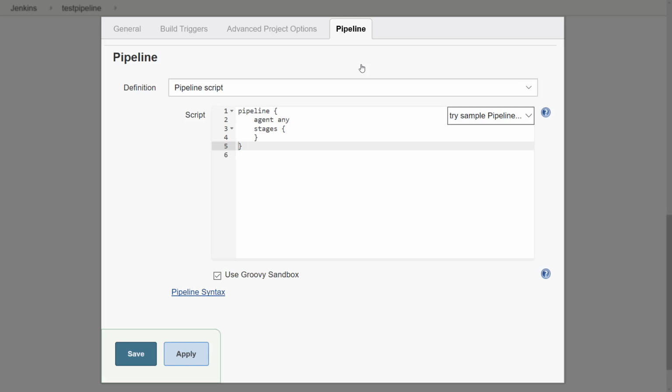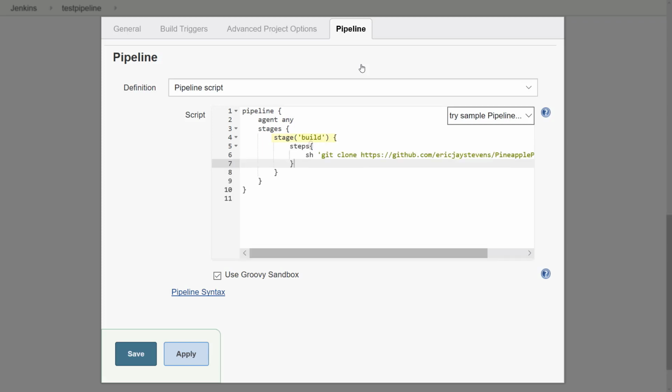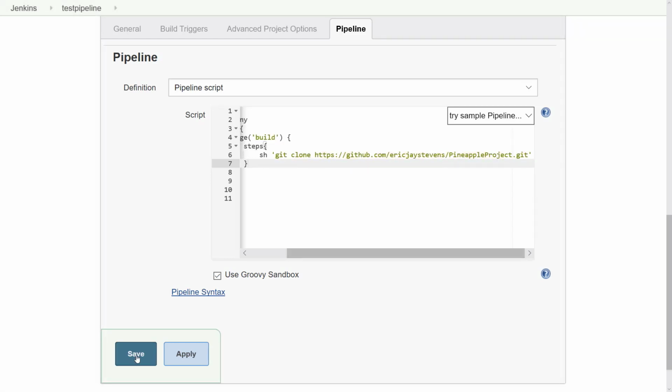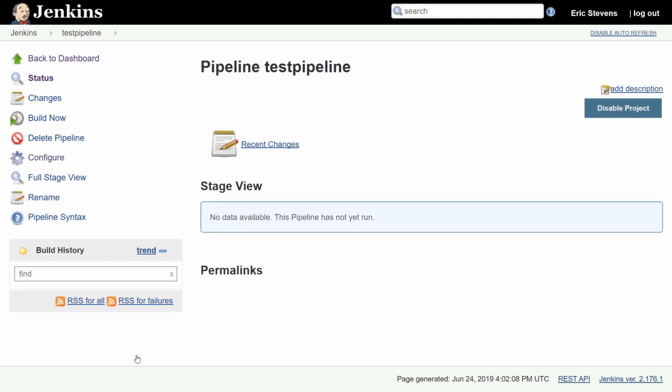Then we'll create our stages section. The first stage we'll create is our build stage. Inside of a stage, we can add different steps. And each step can have commands to run in it. We'll be using a real simple approach here where we just pass a command to the shell of our agent. In this example, we'll be running a Git clone of our pineapple project. Click Save to save our changes. And we can go ahead and build now.